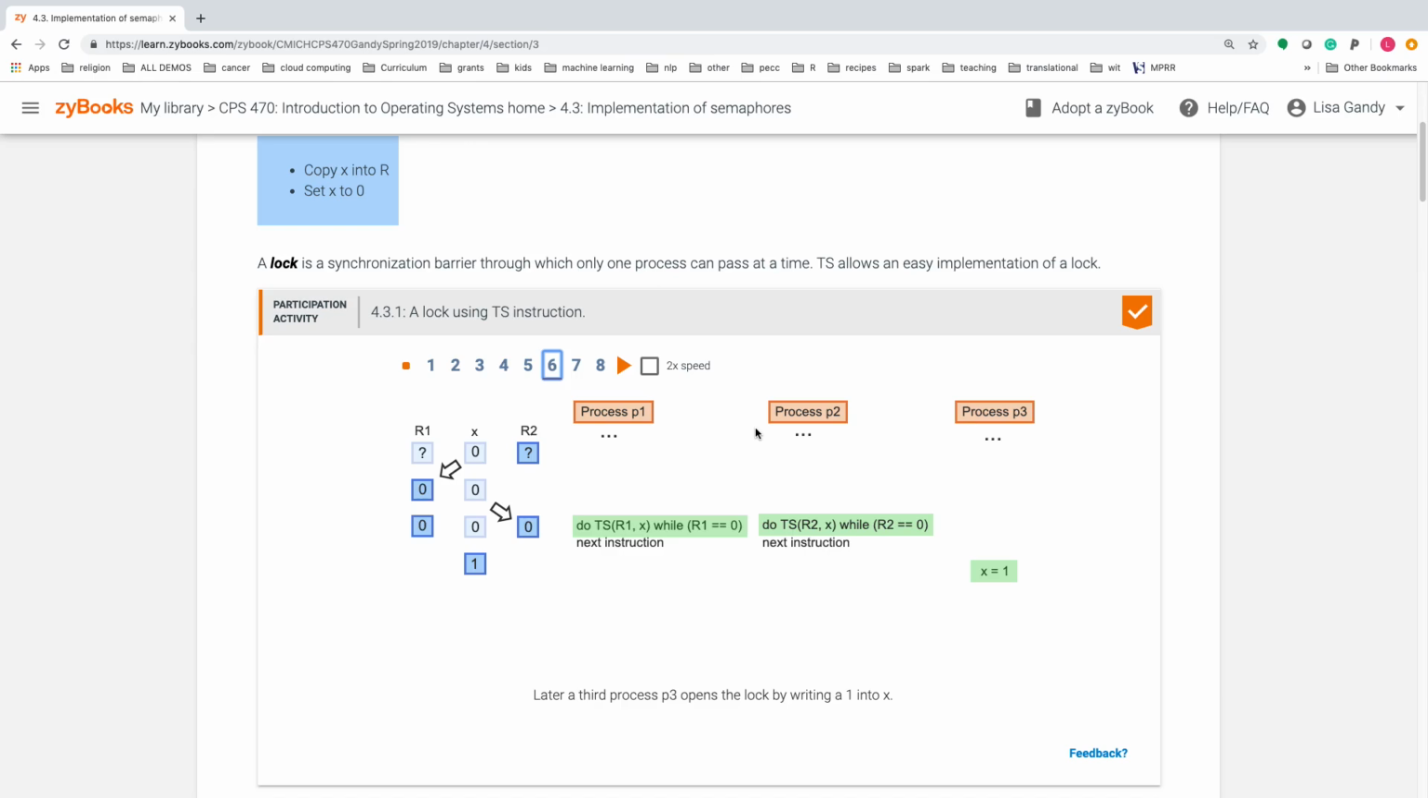What's the third process for? It's just an example. A third process comes along, and they're all doing something. This is just showing how you can set a lock and how you can unlock it. They could be doing anything.